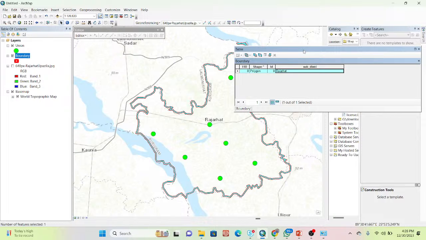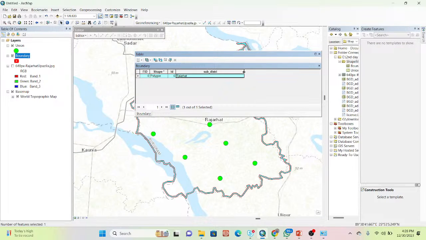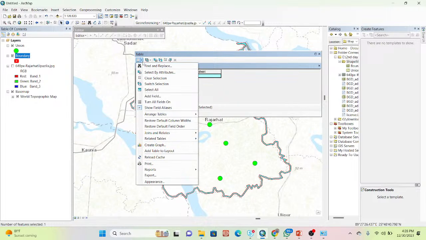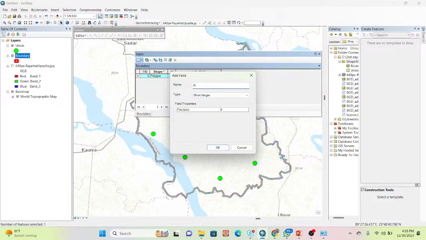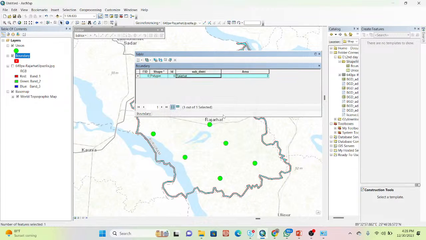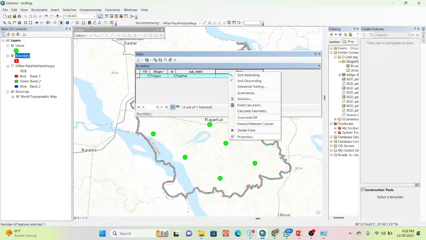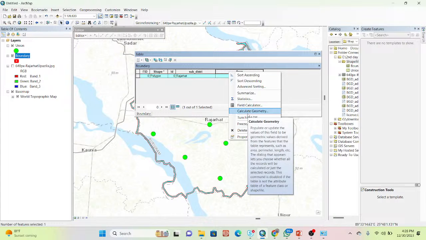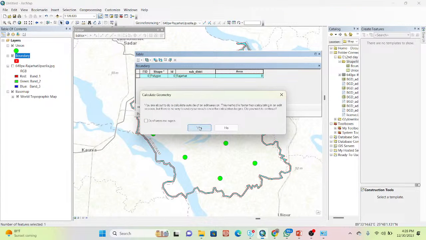Now I want to calculate how much area is available for this boundary. Very easy. Just add a new field and put the field name, suppose area. Put the type as double, because this time we get a floating number. Then okay. Now you can see the area field. Click on area, open calculate geometry, click here, and then yes.